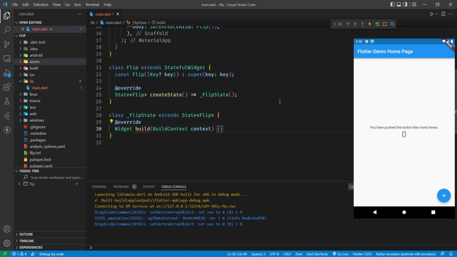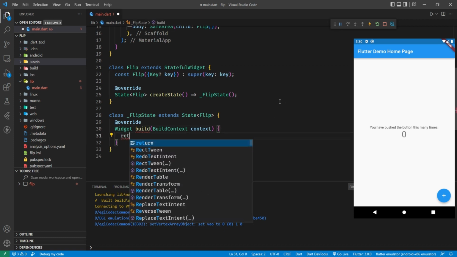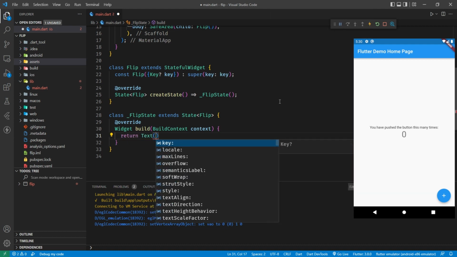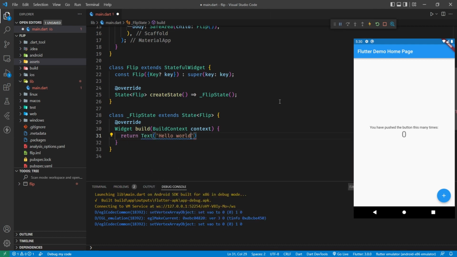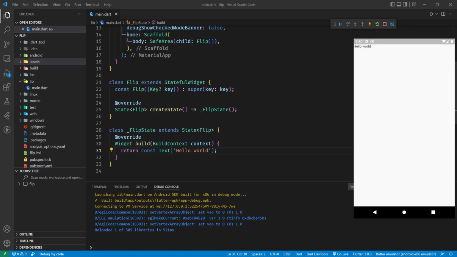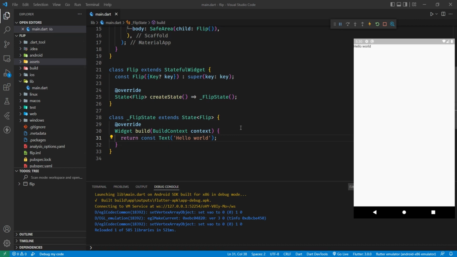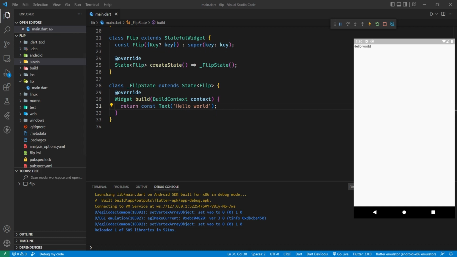Now this build is going to need to return a bit of text, Hello World. So with that in place, let's just check our app. It looks fine, we're ready to go. Okay, so we want to flip something. In order to do that, I think we want something to actually flip. So I'm going to get rid of this text. We don't really need that.